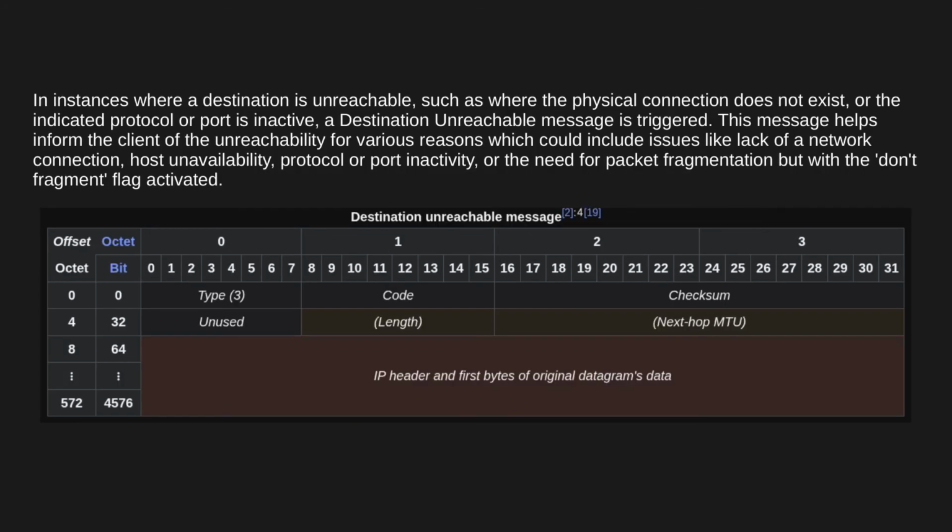In instances where a destination is unreachable, such as where the physical connection does not exist, or the indicated protocol or port is inactive, a destination unreachable message is triggered. This message helps inform the client of the unreachability for various reasons, which could include issues like lack of a network connection, host unavailability, protocol or port inactivity, or the need for packet fragmentation, but with the don't fragment flag activated.